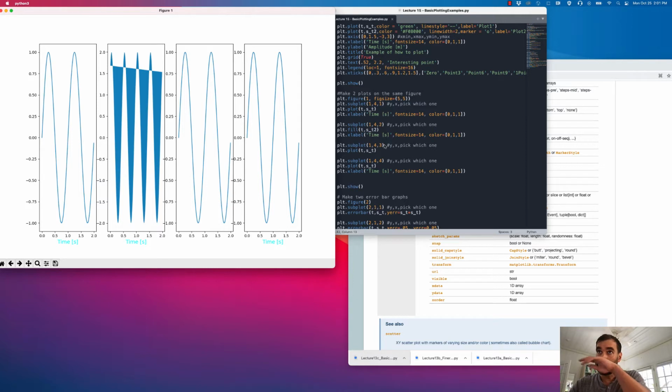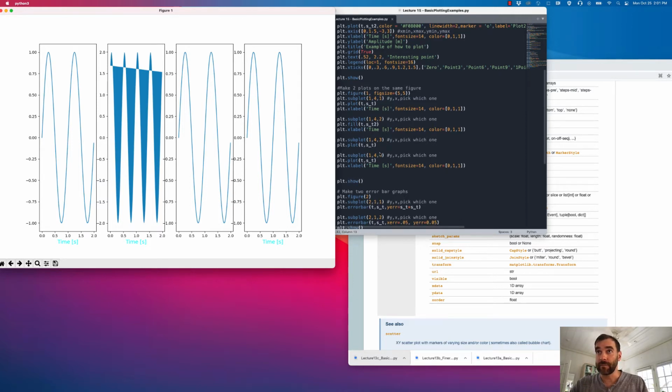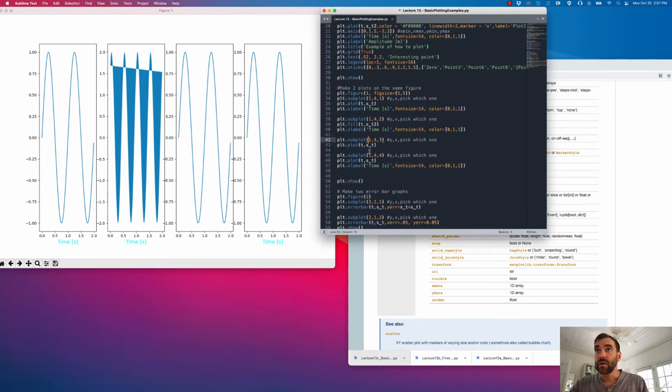The third one, we just plot this again. We don't add any label. And then the fourth one, we plot it one more time, and then again, we add this X label. So here you can see how we've taken this figure and we've added 4 different plots within it.